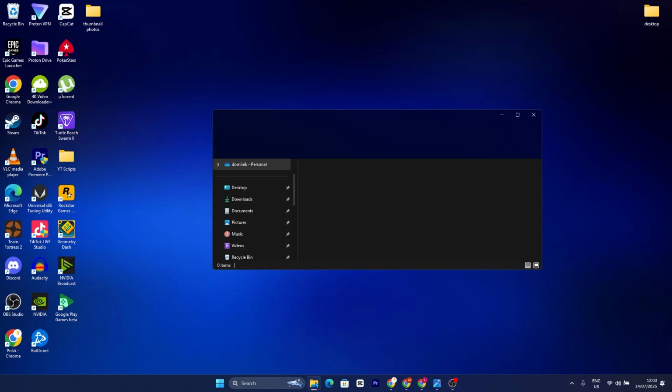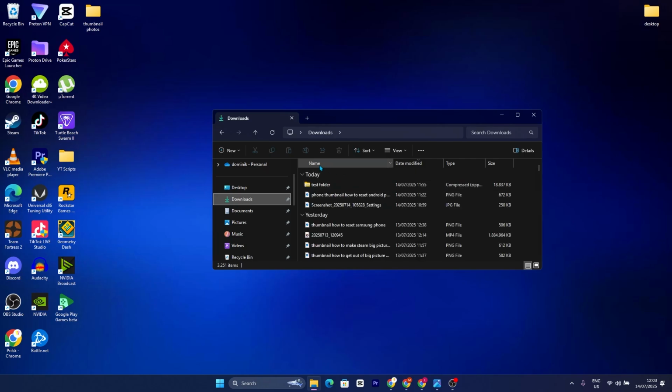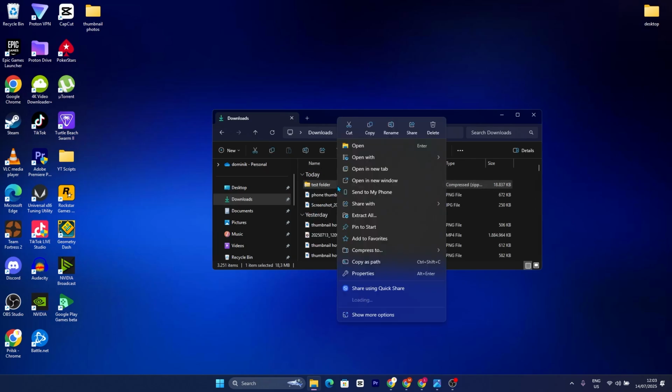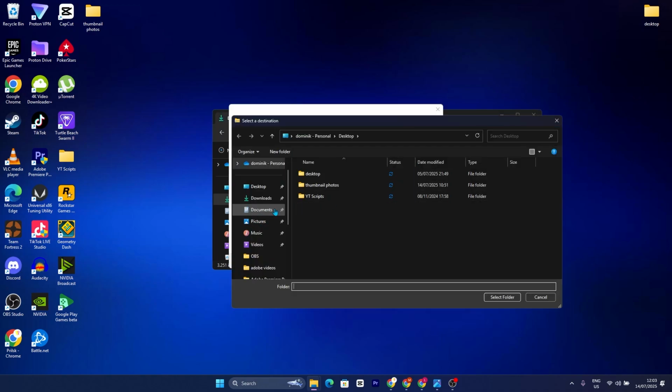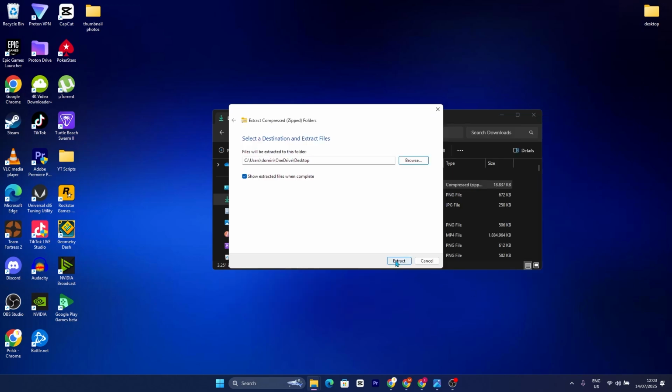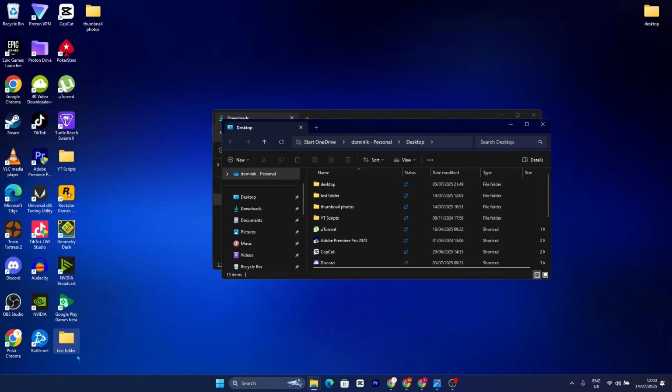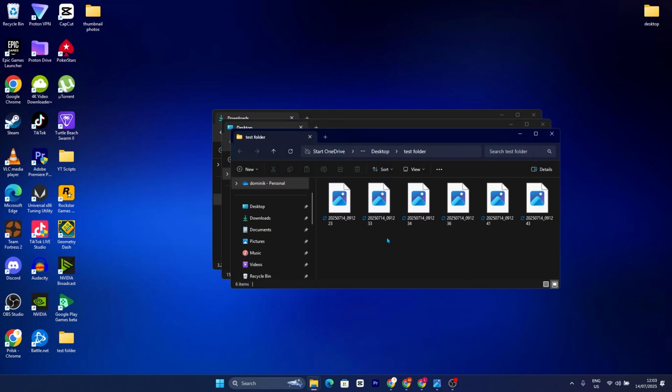Open up File Explorer, go to where your zip file is located, right click on it, go to Extract All, choose where you want it to be extracted. I'm going to choose Desktop so you can see. Click on Select Folder and click on Extract. You see, test folder here has been created. Let's click on it and you see the photos have been extracted.